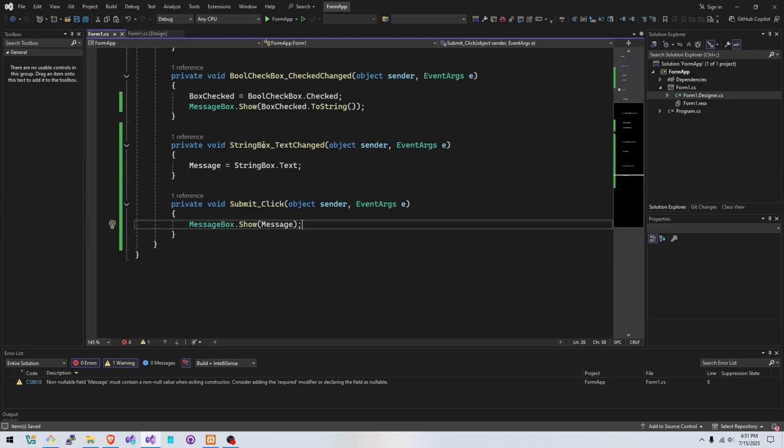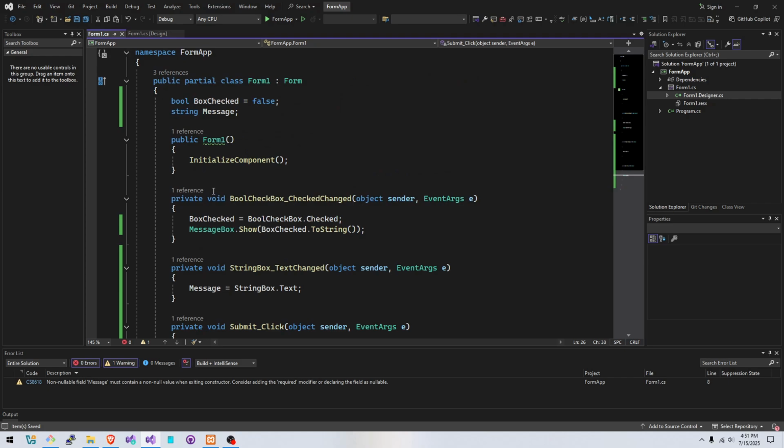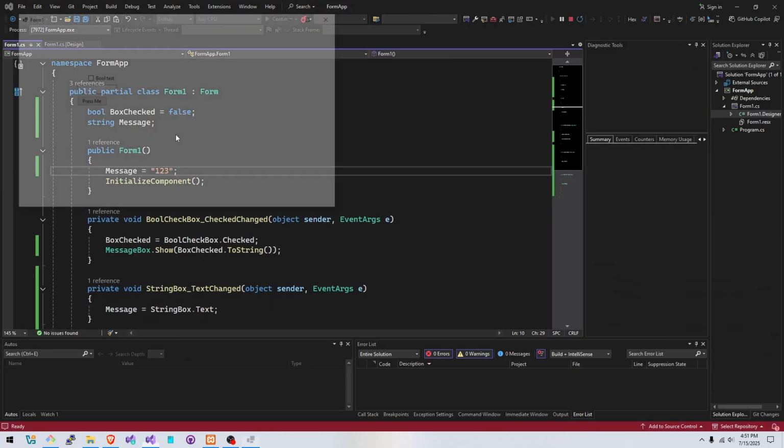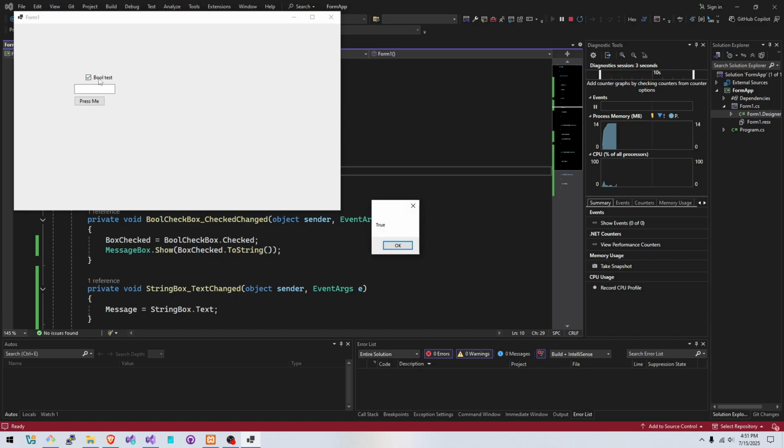So now it just has a warning. Doesn't matter, but for it to stop saying the warning down here, we want message equals, I'll just say 123. If you haven't entered any text, it will say 123. Okay, it's good. And when we start it, we can press our checkbox, it says true. Can unpress it, it says false.